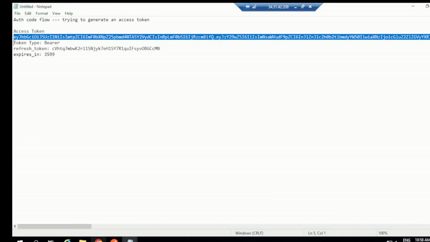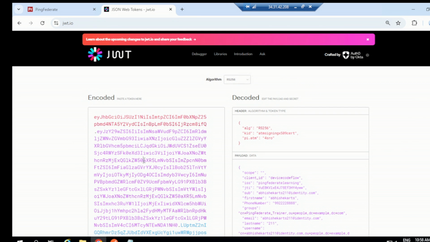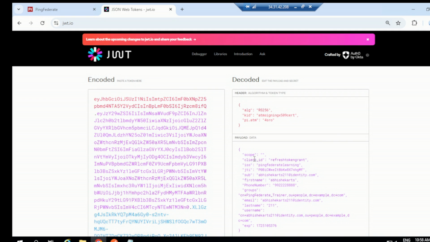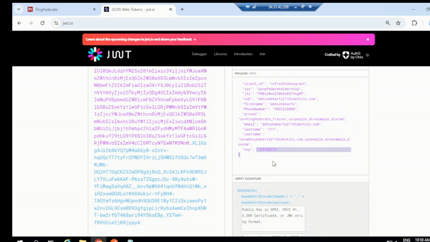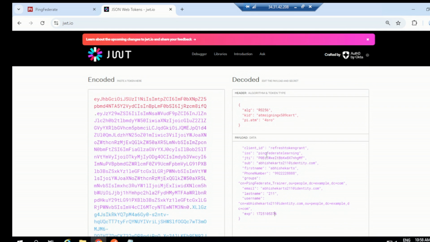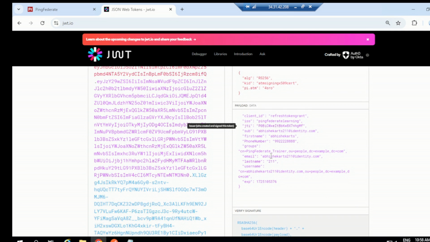Let me decode this access token. So this is the access token we have. Expiry is something like 1725105376. That's the time it's noting here. In 1 hour it's going to expire. That's fine. Now let's try and renew the access token we have right now.